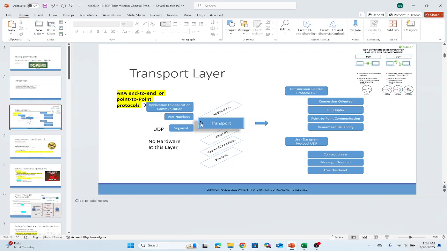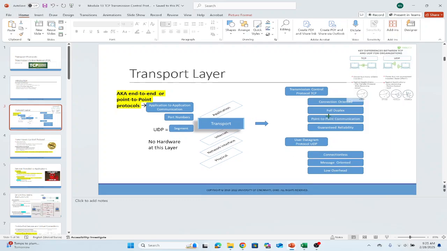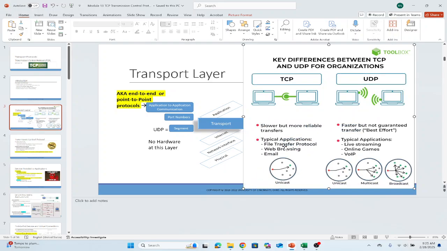Trans with a T, if you recall, the visual for the transport layer is a train. A train has different cars. Each car is called a segment. So the data units are called segments and deal with ports. The two big protocols here are TCP and UDP. We'll address UDP in the other video, but here just a quick comparison of the two.